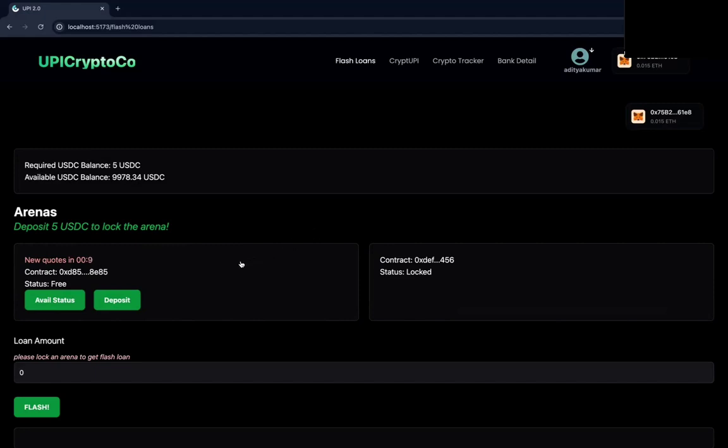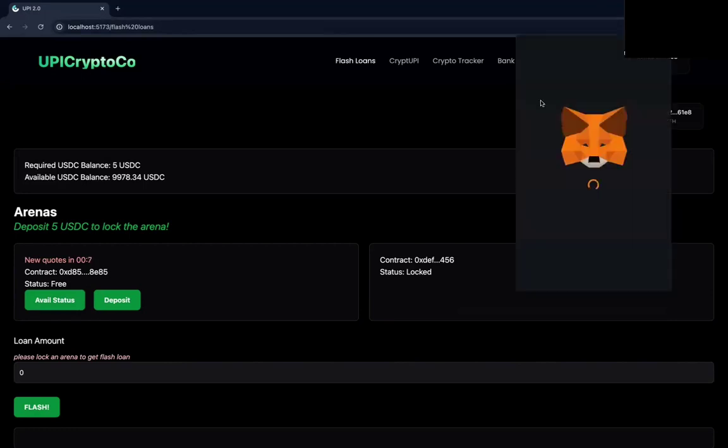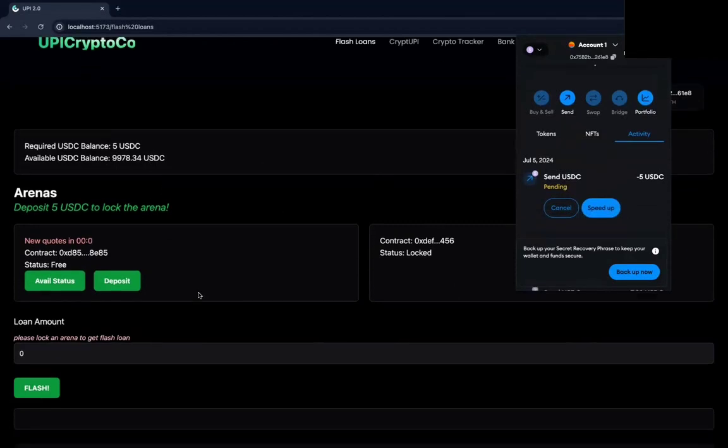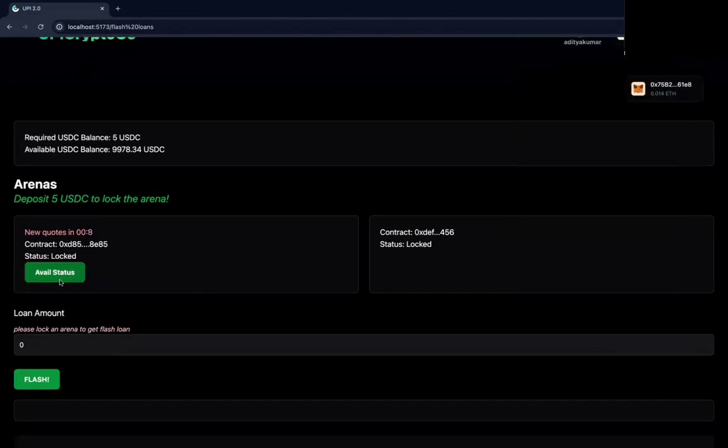Once that is done, you'll have to wait for some time. We are using a code-based mechanism, so every 10 seconds we fetch the data on whether the arena is locked or active with another user or not. Let's check the status here to see if the transaction is successful. I think it's still pending. Yeah, it's still pending, maybe due to huge traffic in the network. Once that is done, as you can see here, the arena is now locked for us.